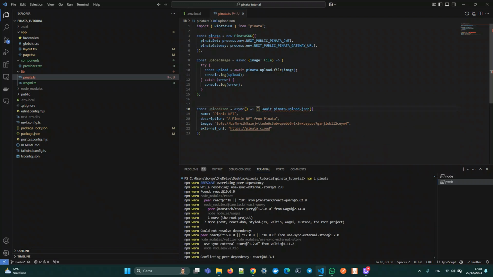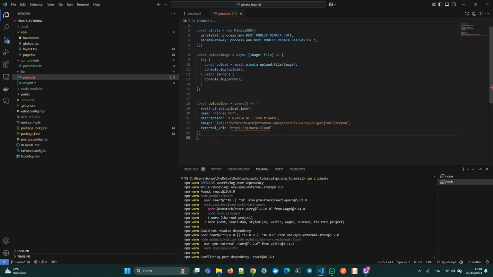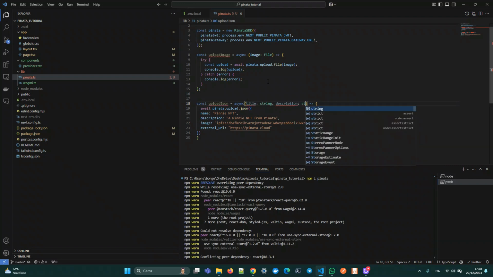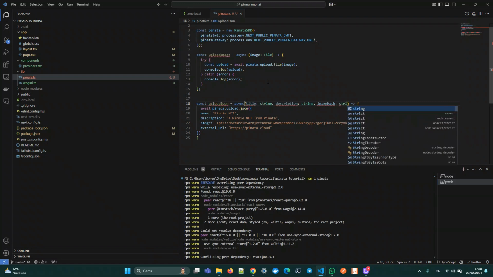Maybe after that we can improve it, but here we take as an input the name, the title, which is a string, the description, which is a string, and then the image hash, which is also a string.